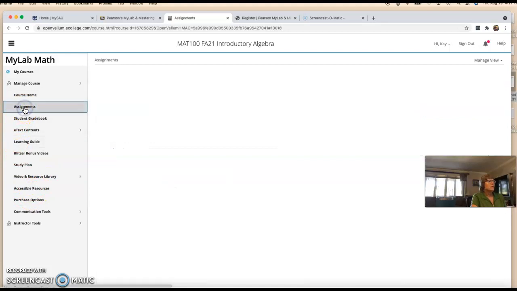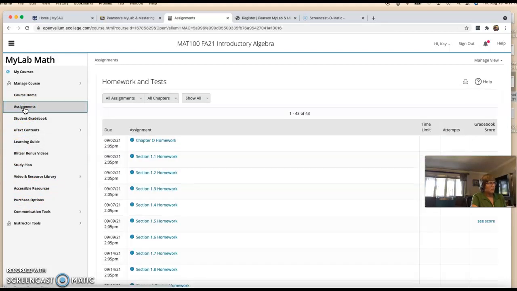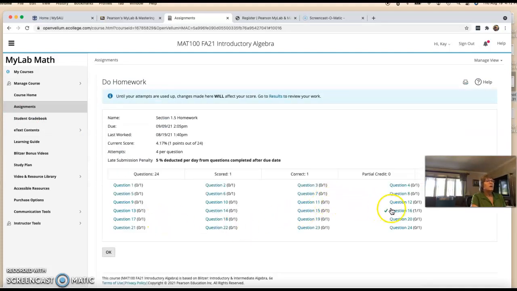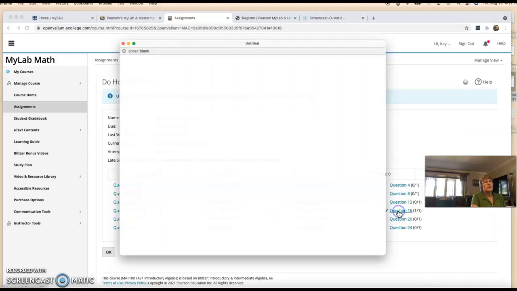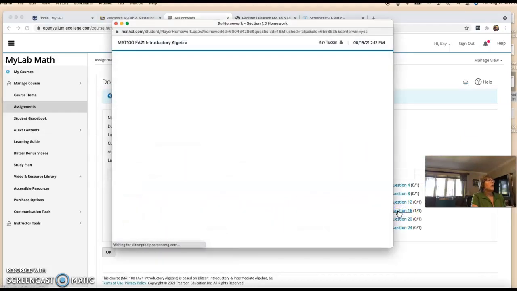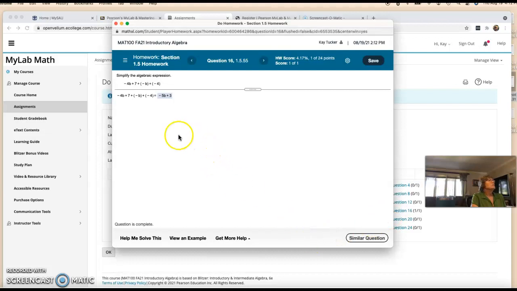All of that stuff is here for you to get to. So you go to assignments and say we're ready for section 5, and we go to section 5 and we go to problem 16. And then problem 16 looks like this. I've already done it. I typed in the answer. You've got negative 4b and negative b. We haven't covered this yet, but you may remember from high school that is negative 5b, positive 7, and negative 4 is 3. So you've got negative 5b plus 3. I put in that answer.